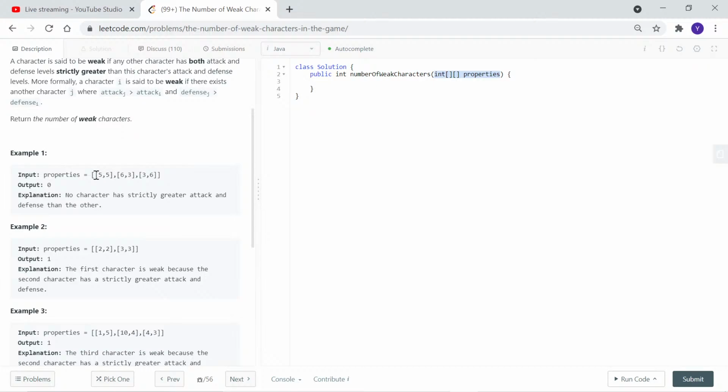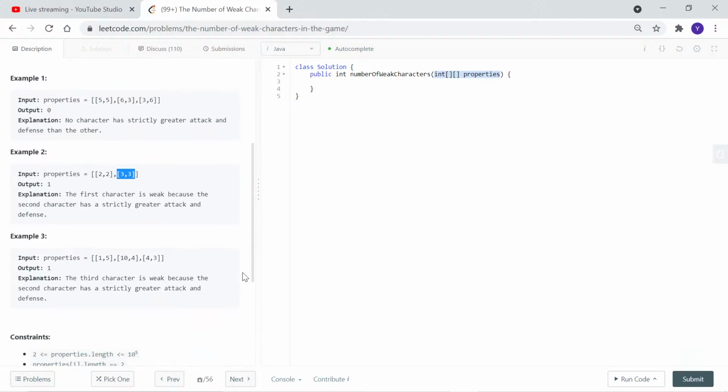So we can look at the example. In the first example, there is no weak character. In the second example, character 2 2 is a weak character because the second character has both higher attack and higher defense. In the third example, character 4 3 is a weak character because the second character has a 10 as an attack, which is higher than 4, and has a 4 as a defense, which is higher than 3.